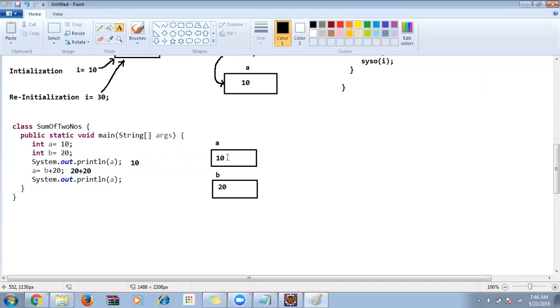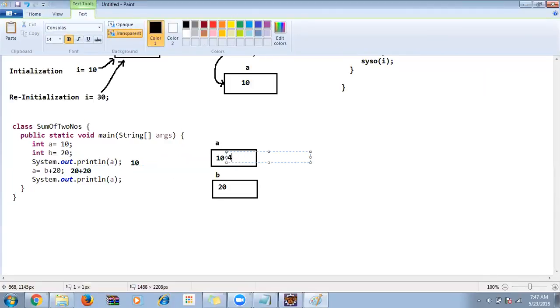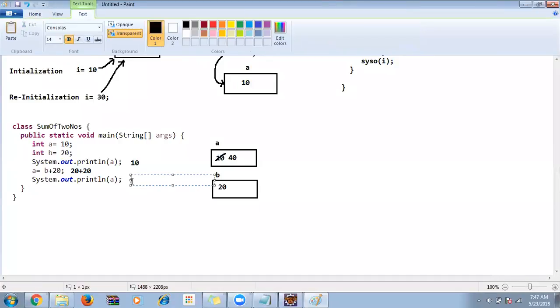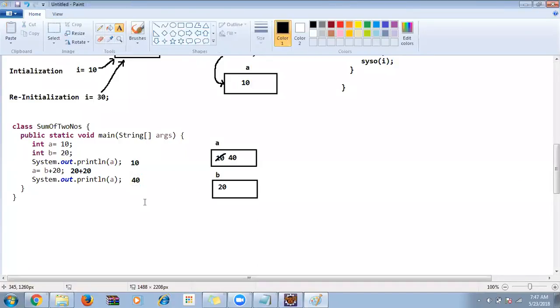Right now it's 10. Now I am going to replace it, that is, reinitialize it to 40. Then after that, system.println A. Now what is the current value of A? It's 40. So 40 will be printed here. Clear? Any questions, guys? Anyone has any questions on this?